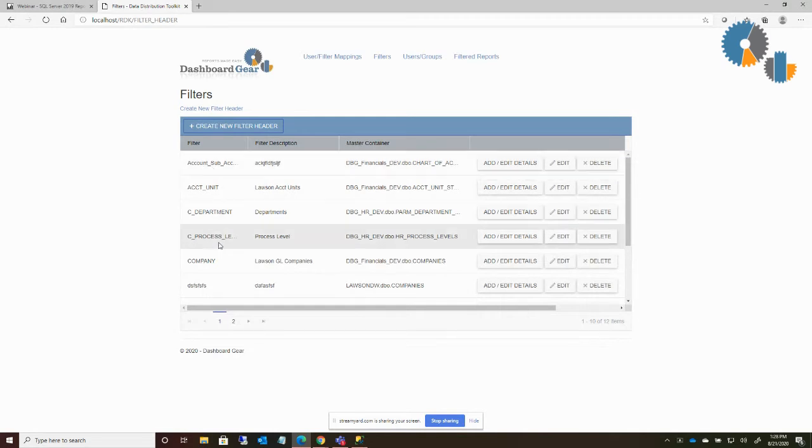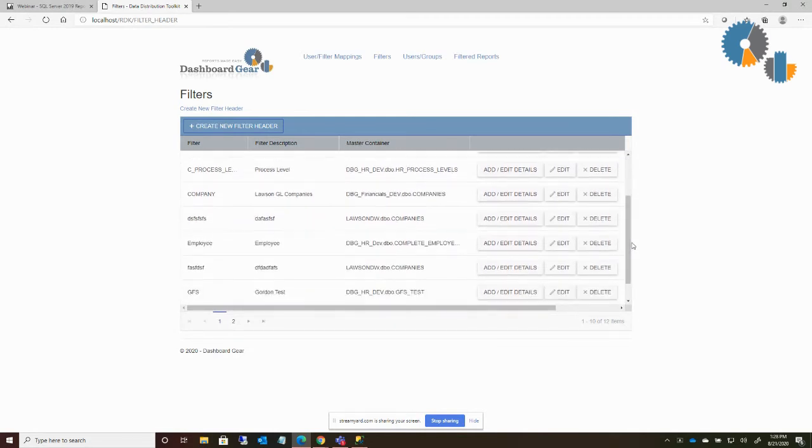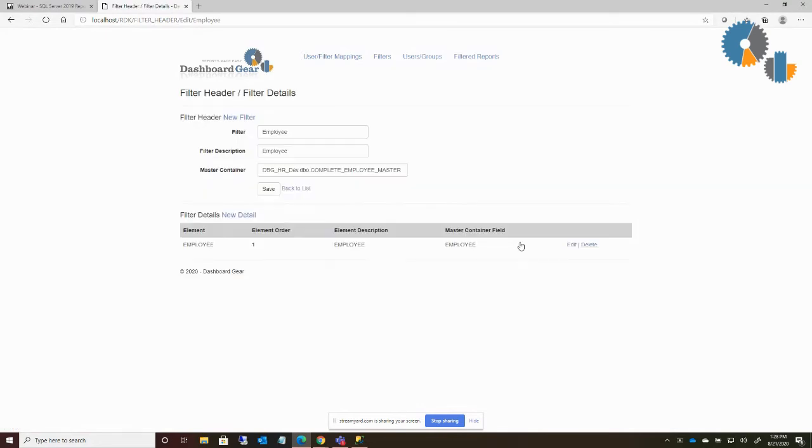What it's going to do is you can give it a name, whatever you'd like to call it. In my case, I created one called employee. And if I edit this, just so you can see what that looks like, I'll do add edit details. The employee filter, I told it what table we're getting the list of valid values from and what fields make up the filter. So in my case, it's the employee filter coming from the employee master, where the data element I'm filtering from is just the employee field. Simple as that. So that's my filter.